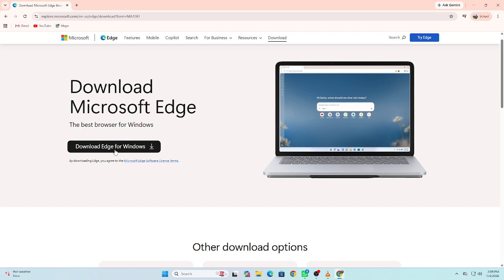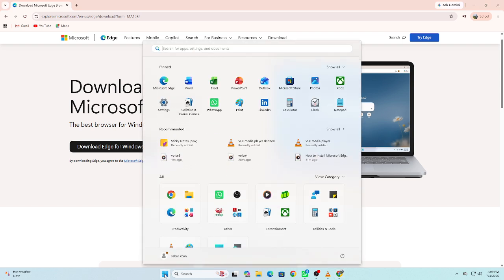Once the download is finished, open the installer file. If Windows asks for permission to make changes to your device, click Yes. Microsoft Edge will automatically download any remaining files and complete the installation. After the installation is complete, Microsoft Edge will launch automatically.